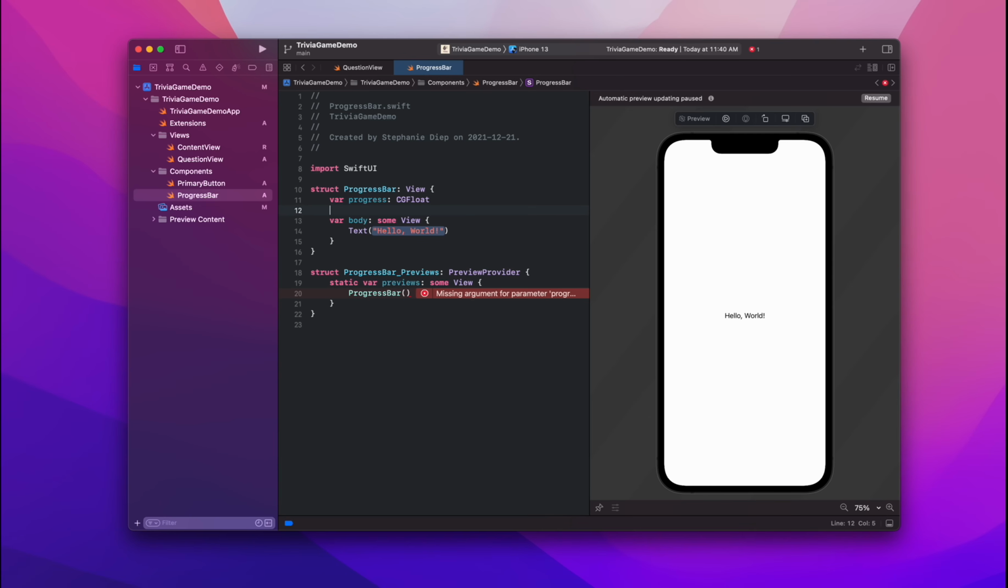CGFloat is a number with some decimals, and we need it as this type because we'll pass it as an argument to our frame, and the frame will accept only a CGFloat number for the width. Remember to pass the progress to your preview, so let's pass the number 10 for now.